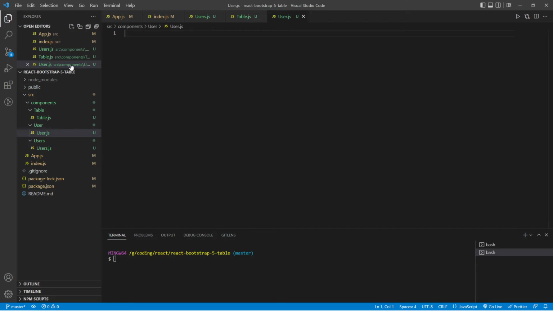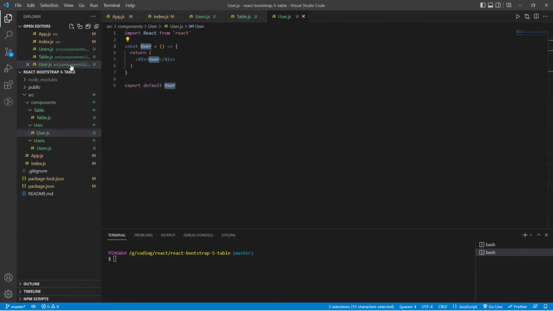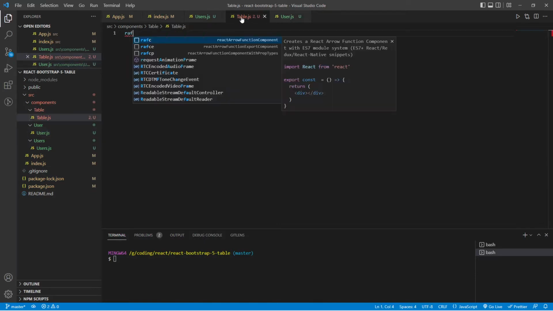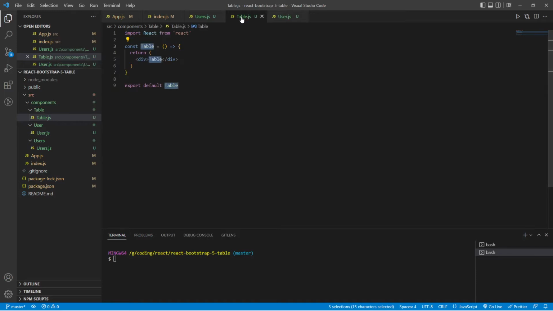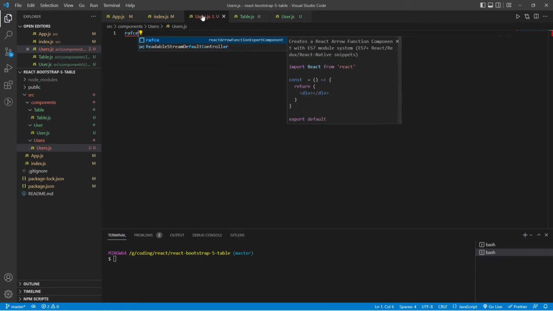And we can use our snippet, rafce, to create some basic code for each of these components. So we'll do the same for Table, rafce, and the same for Users, rafce.